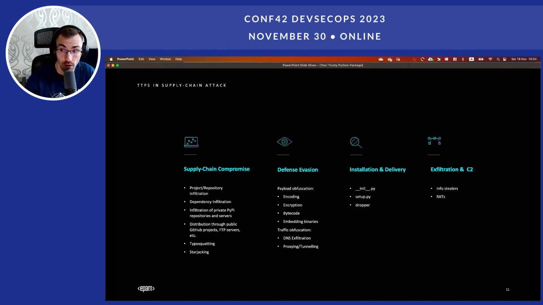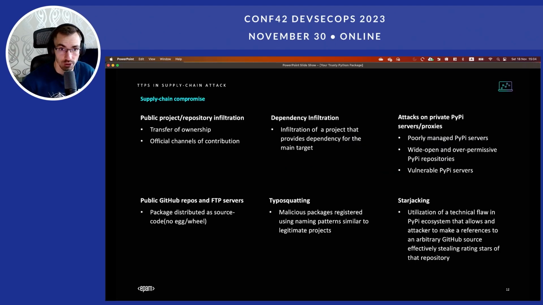Last but not least, we're going to cover two examples. We're going to go through a data exfiltration example, which will be a very basic info stealer or credentials harvester. And then we're going to go through a command and control example where I will demonstrate a very rudimentary RAT, or remote access Trojan. First of all, supply chain compromise.